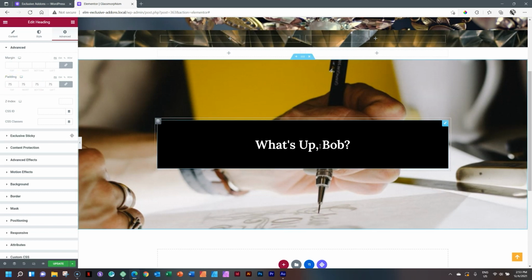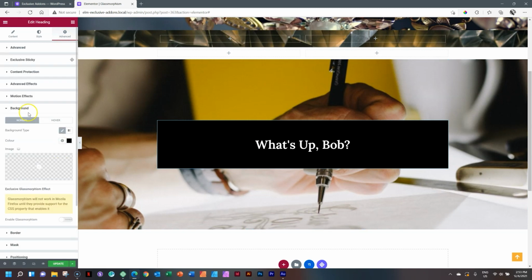And once you get to where it looks the way you want it to look, you go again to the Advanced tab of the widget, and then you look again for Background. And then here you will see Enable Glassmorphism. I'm going to say this word in my sleep tonight. Enable it and nothing happens. And the reason why nothing happens is you do need to apply some transparency to the background color.